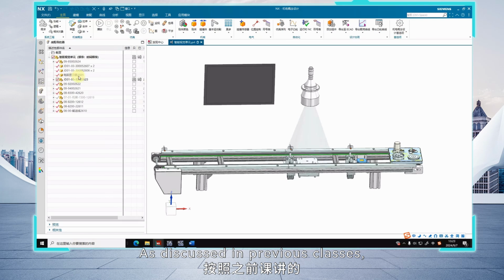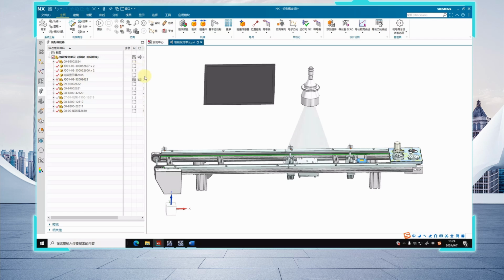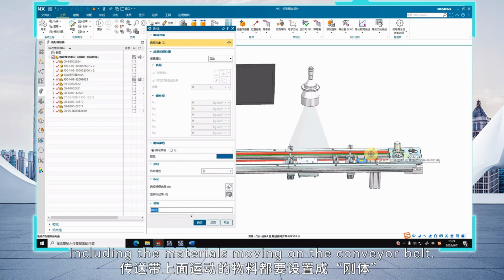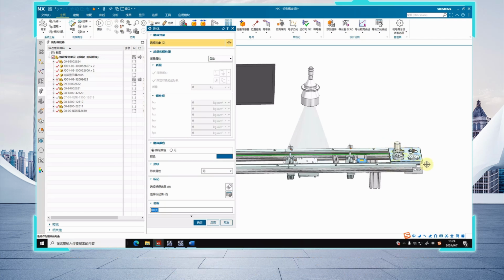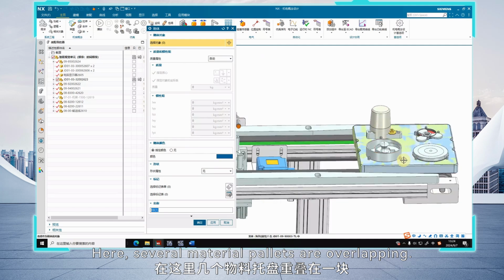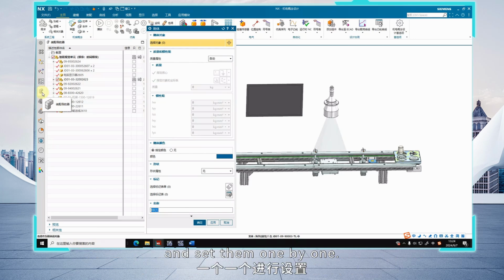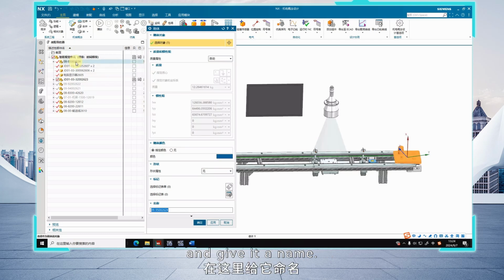As discussed in previous classes, set all movable components to rigid body, including the materials moving on the conveyor belt. Here, several material pallets are overlapping. We can hide the others in the assembly navigator and set them one by one. Simply click on the navigator below, select the entire model, and give it a name.